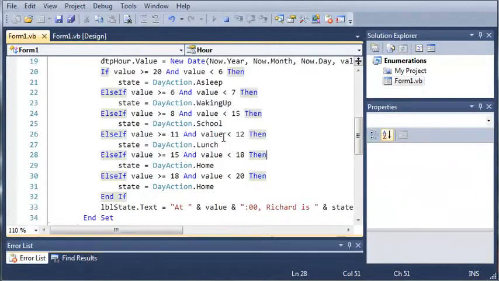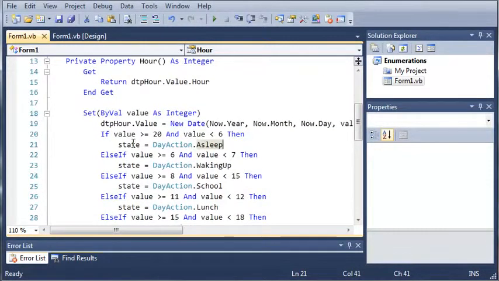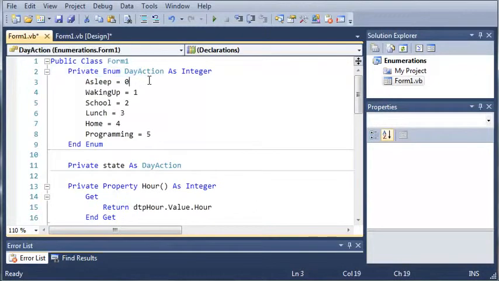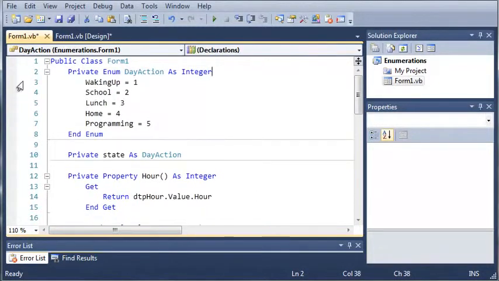And it looks like we have a problem with our code. So if value is greater than or equal to 20 and value is less than or equal to 6. Okay, looks like we had a little bit of a problem with the sleeping due to the way that the time is set up. So I just went ahead and took that out. So let's go ahead and get rid of sleep right here. So we'll go ahead and run this.